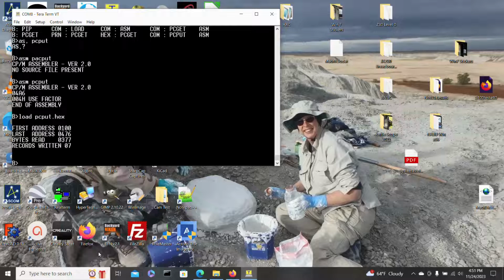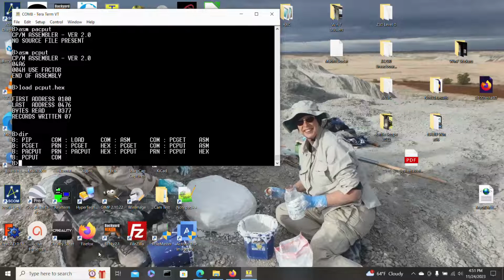Okay. And another directory listing. So, okay, so there's pcput.com now. So now we have our executable. And what I'm going to do is I'm just going to clean things up a little bit. I'm going to get rid of the PRN and the hex files because we don't need them anymore. They're just kind of in the way. And also I've got some files on there from my misspelling that need to go away too.